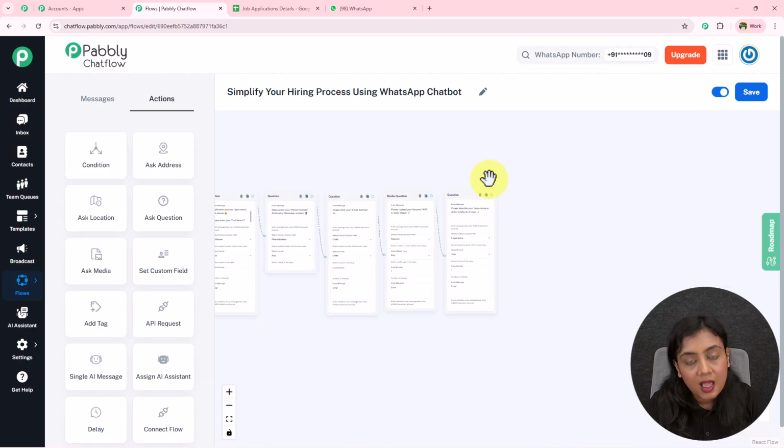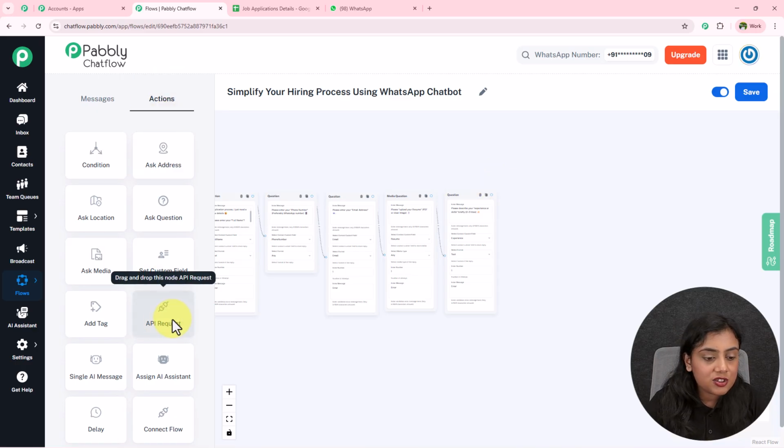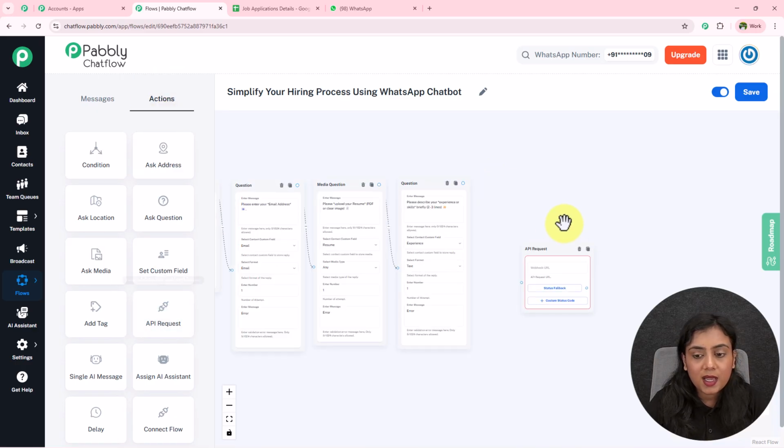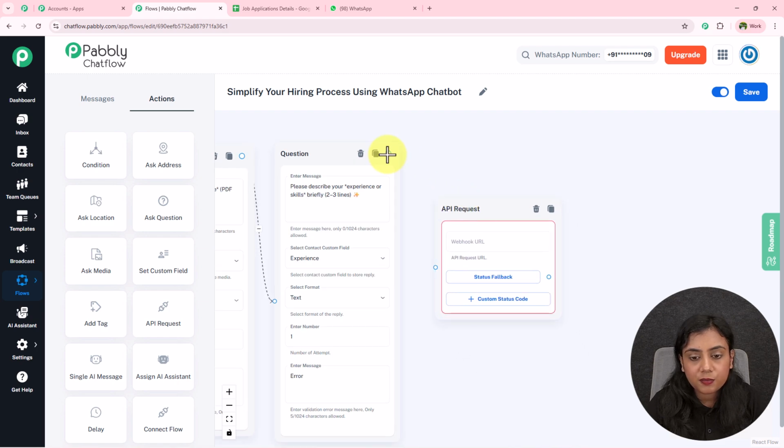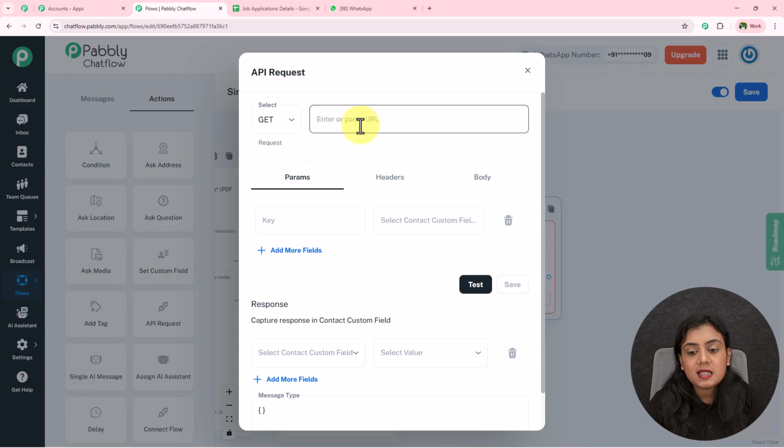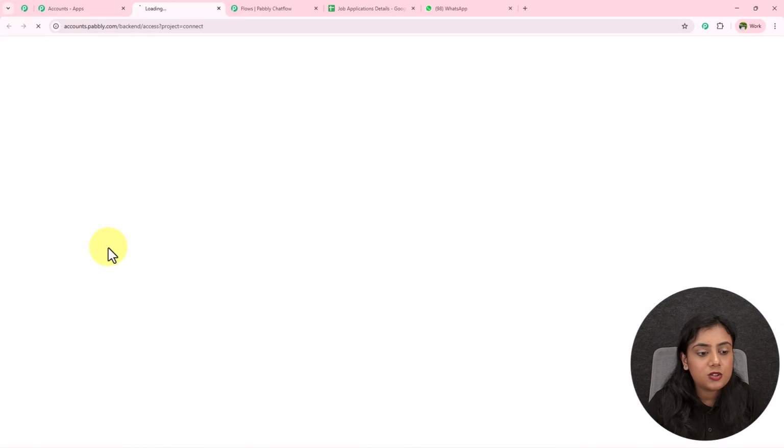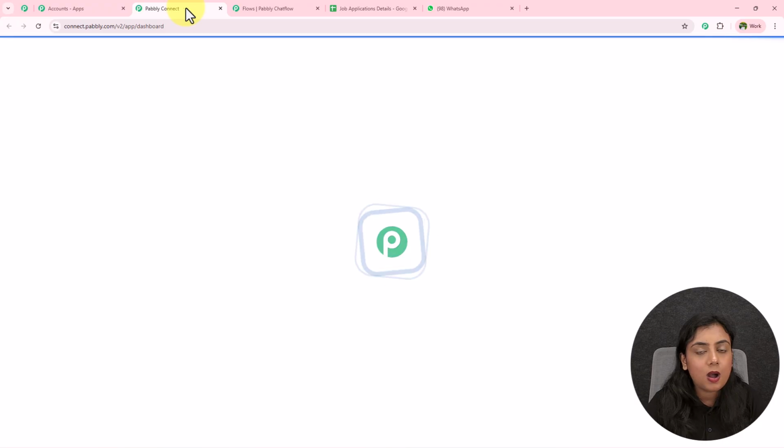Okay. Now how can we send the data from this bot to Pabbly Connect? For that, simply you have to go to actions and simply drag the point of API request and drop it over here in the field and connect your last question that you're asking with this API request right here. Okay. Now we have to enter the details like webhook URL. We have to select the request and add in the parameters. So from where we're going to find the URL? For that, simply you need to access your Pabbly Connect account from here.